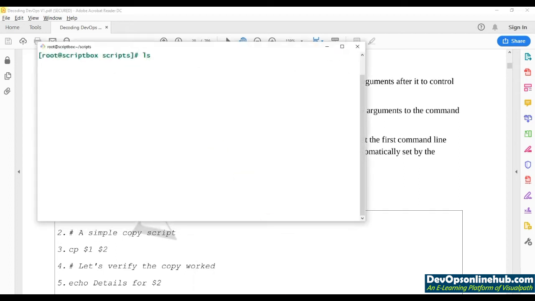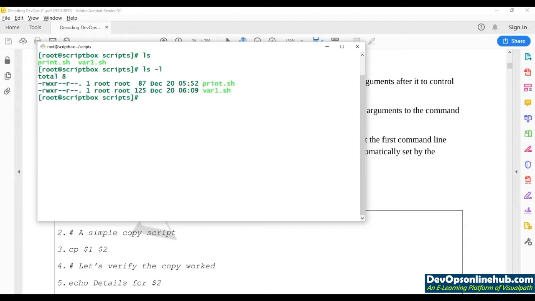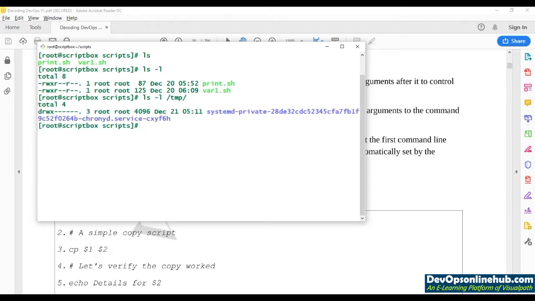We execute the command ls and it just displays the available files in the current working directory. But with ls, we sometimes pass options like -l. And with the command, we also specify arguments, for example, /tmp. Now in this command, /tmp is an argument that we are passing to this command. Like that, we can also pass arguments to a script, which will be required sometimes.